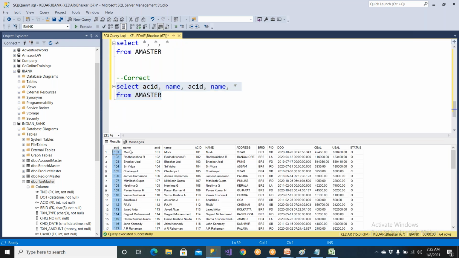Account ID, name, account ID, name. Again, star means all columns. What is the purpose? There is no purpose here, but only to crack the interview, people may ask you, is it a valid query or not? Syntactically, is it going to work or not? Am I clear? All these things are very, very important, guys. You must know how to use them.